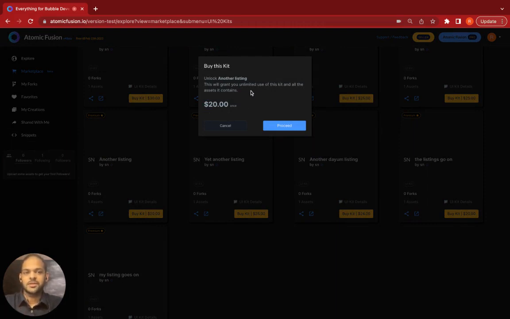Essentially you're buying a license for the use of this kit from the seller, and Atomic Fusion is facilitating that. The license is going to let you use this UI kit and all the assets it contains for your own websites, your own Bubble apps, as well as in case you want to build something for a client, you can go ahead and use this. So you hit proceed, then you pick where you're from. I'm going to say that I'm from the US, for example, and then I'm going to check out.